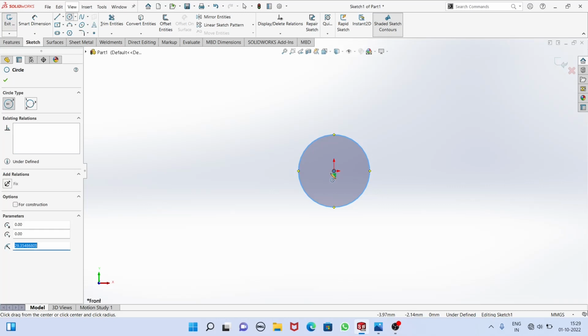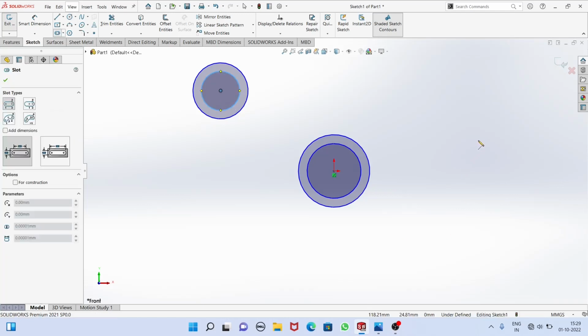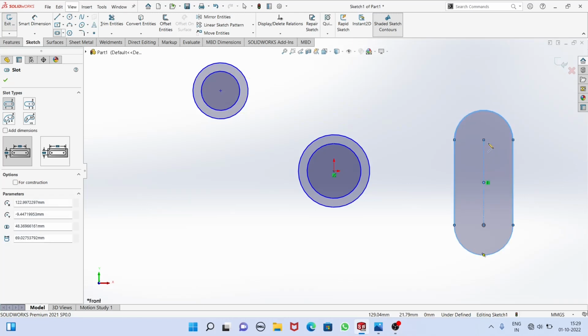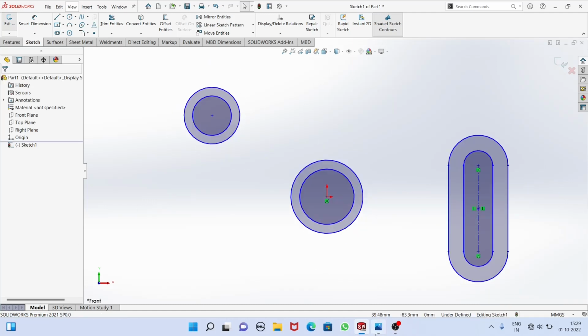So friends, this is our first circle and this is our second circle. Third circle and fourth circle, and now we will select straight slot. Here we want two slots. Now friends, we will give dimensions. So let's see what are the dimensions.